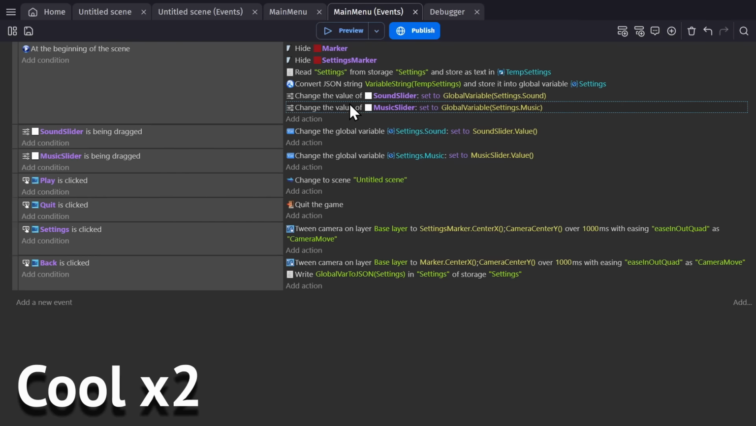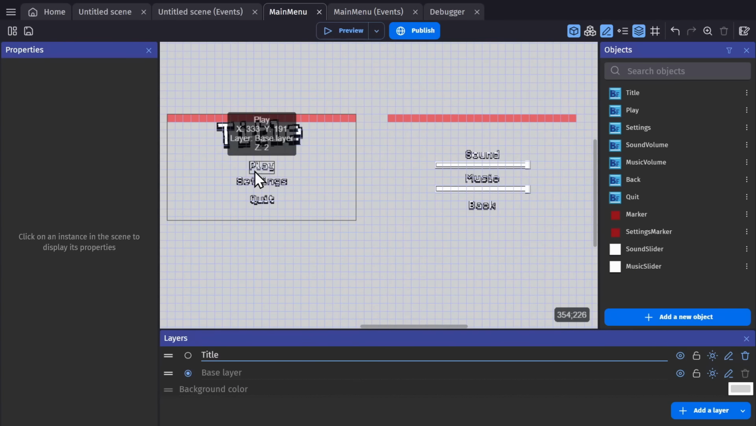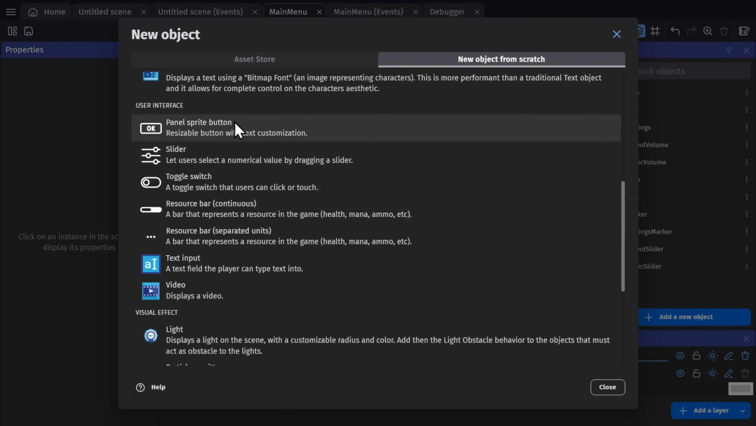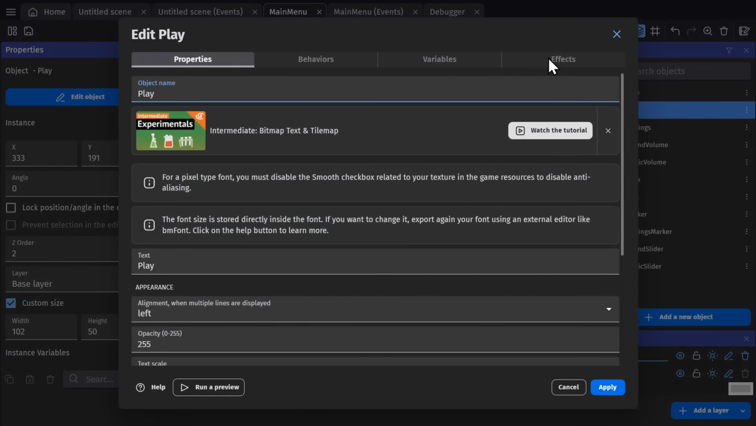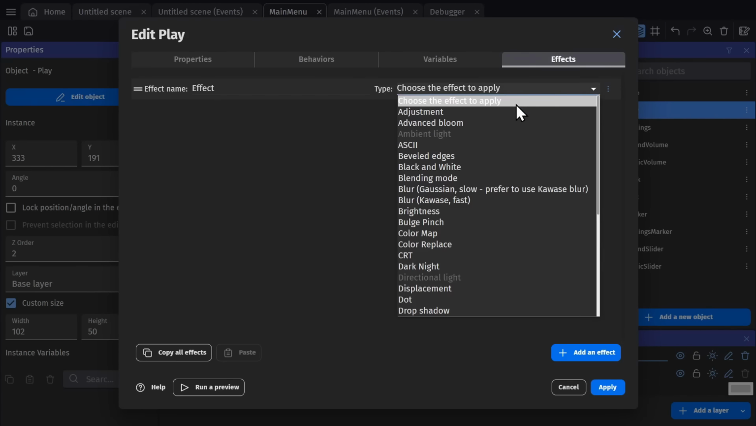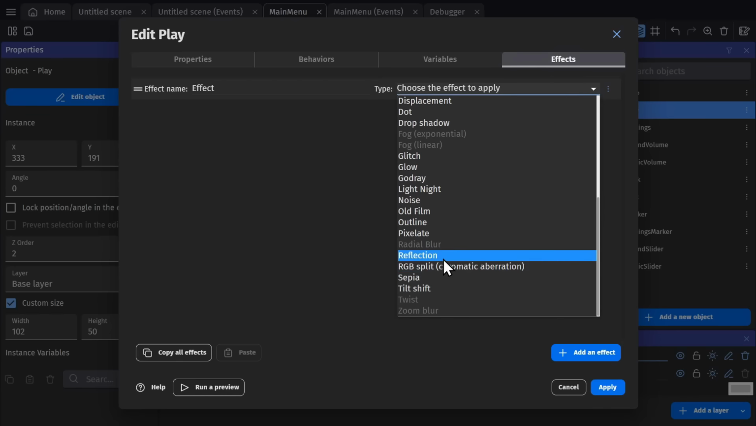Cool. Now the next thing is highlighting. So when you hover over a button, it lights up. If you have a button object, this will happen the way it does already. It just changes the animation for the object. One of these objects here, the panel sprite buttons. But if you're using text like this, you instead need to add an effect to it. So we'll just add this to all of our buttons.